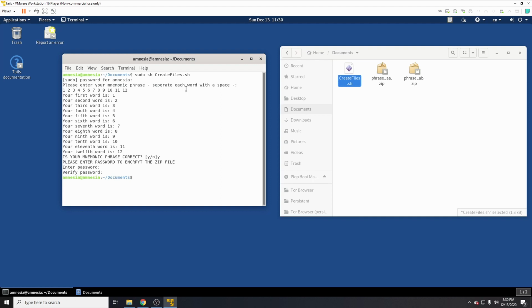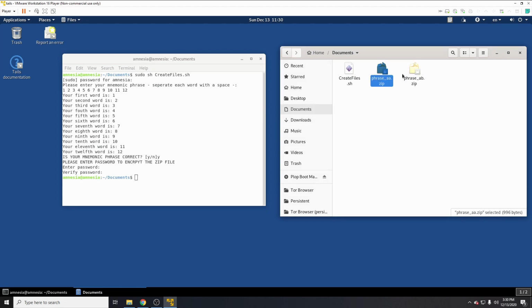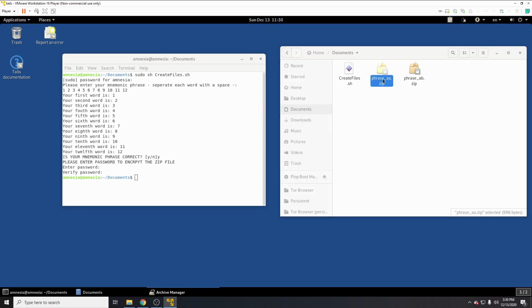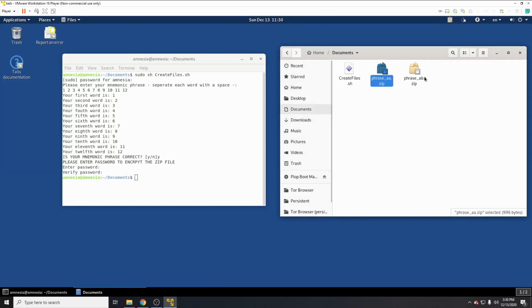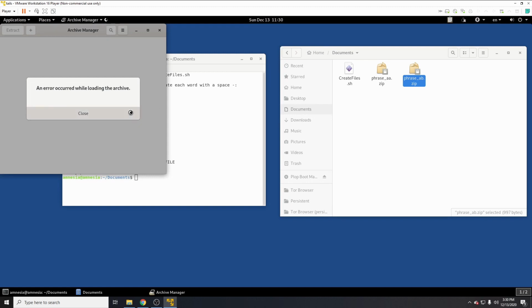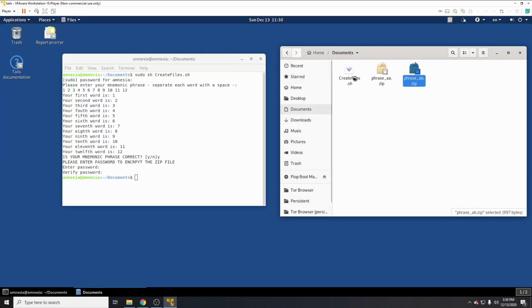Okay. So as we saw, it split it into multiple and now there's two zip files. So each zip file, if we open up AA, you see an error occurred. AB, an error occurred. So these won't open because they need to be joined back together before they're opened. So what we can do is copy this file to one USB, this file to another USB, and store them separately.